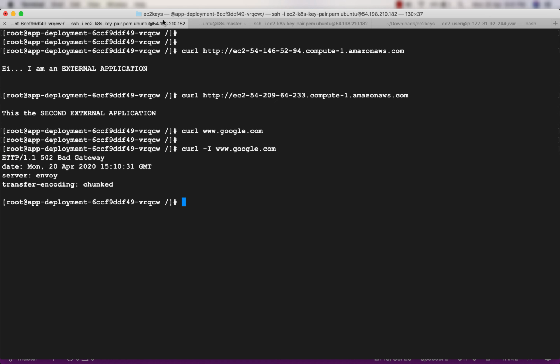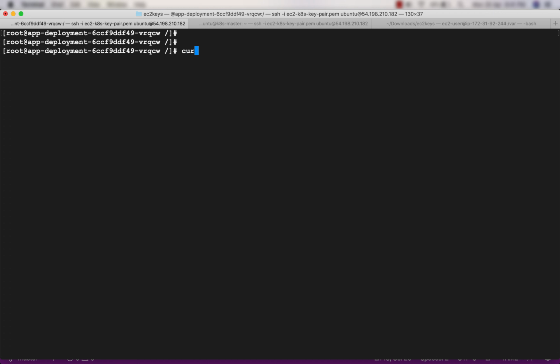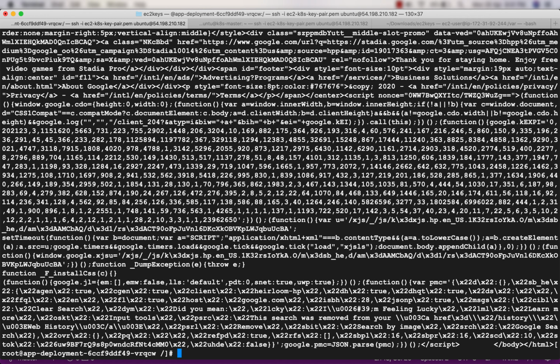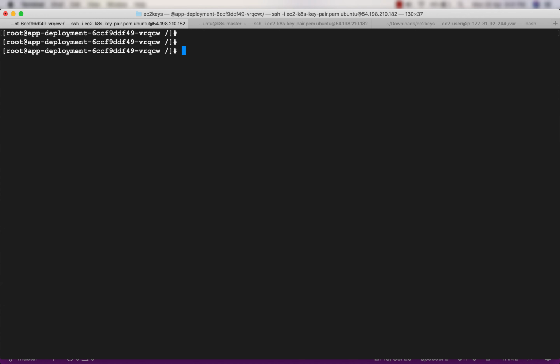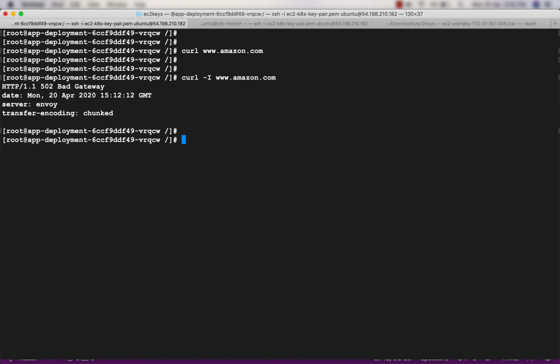Now I should be able to get some output here. Now instead of 502, I'm getting HTTP 200 OK. So it is perfectly fine. It is working. If I type just curl www.google.com, of course we'll get the page, but it will be overwhelming because there will be a lot of information. So anyway, it is working. What about, let's say, amazon.com? It's the same output because you will not get anything because you have not allowed it. So it is giving you a bad gateway.